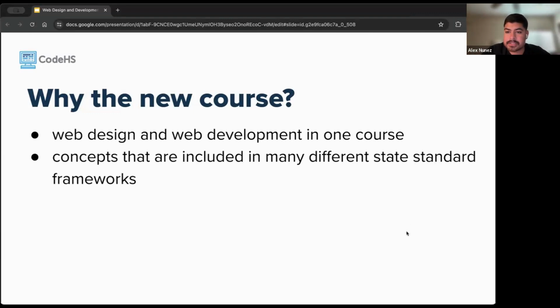And another reason we wanted to create it is because a lot of the concepts that we've seen different states put out in their frameworks or in their standards include a bit of both web design and web development in the courses. So this also helps with better alignment to these state standards and frameworks. So it's a little more similar to what different states are requiring.